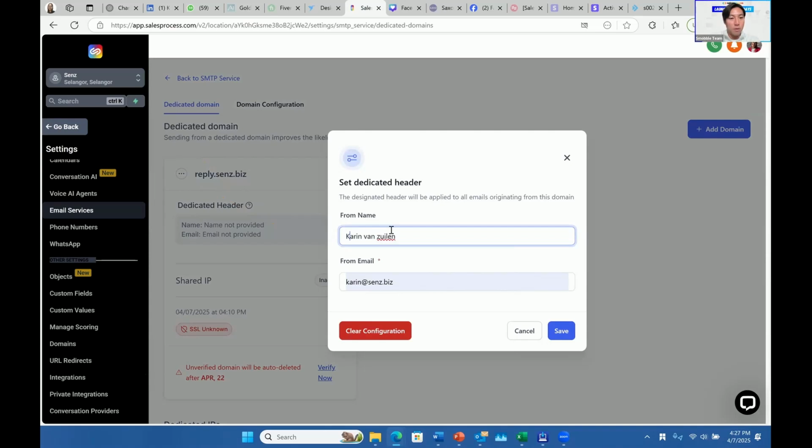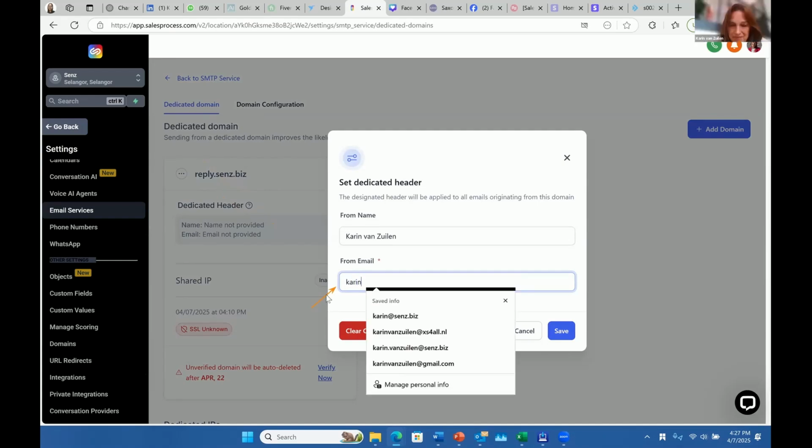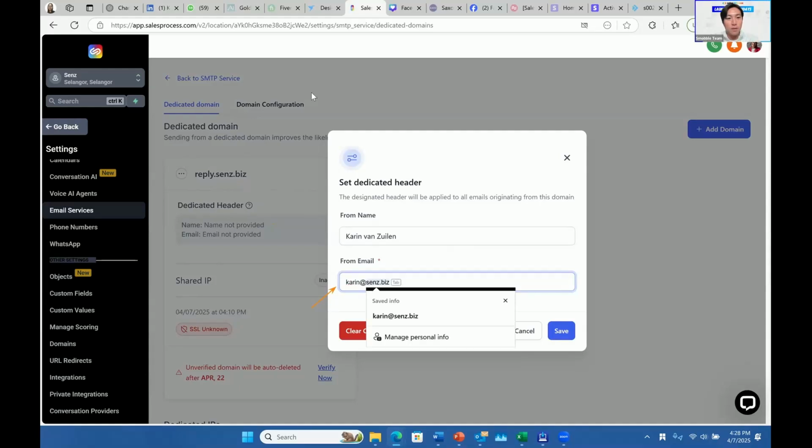And the from email, we're going to erase that. The first word, you can put whichever word you want. We suggest to put admin, info, or you can put your first name, Karen, whichever you want. Karen at reply dot sends dot biz, and save.